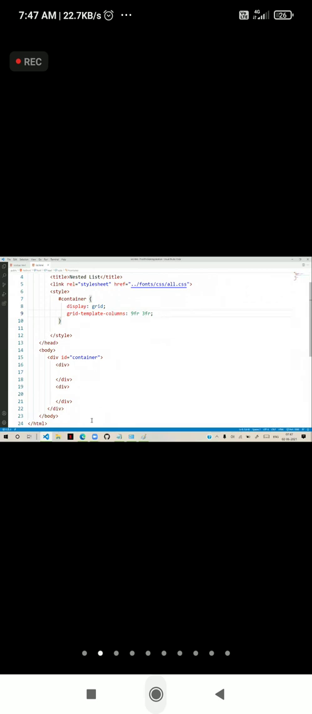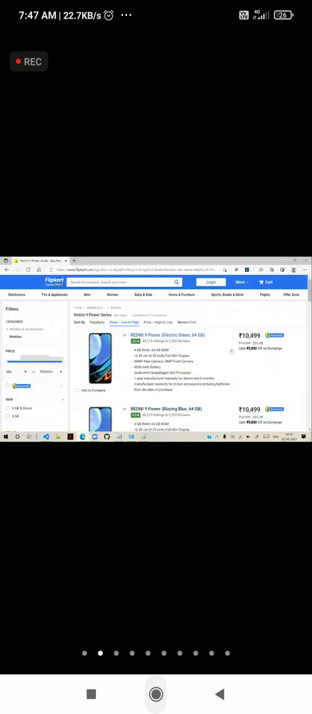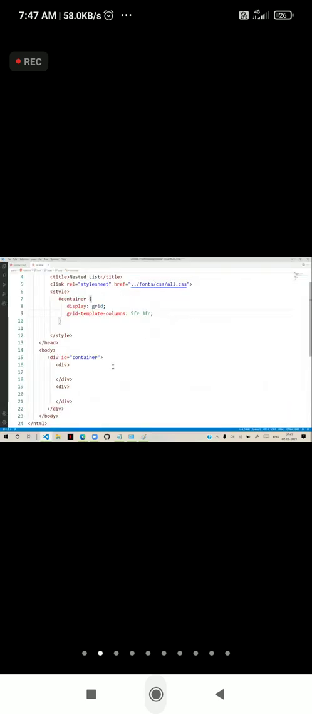Because on the right side also we need to keep content. I can define it like this. Okay, now you see here, this is our page. Currently it is empty. Nothing is present inside this page.